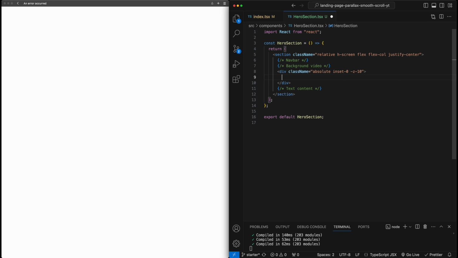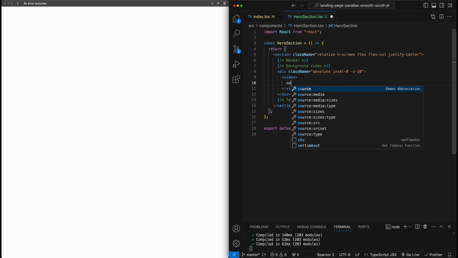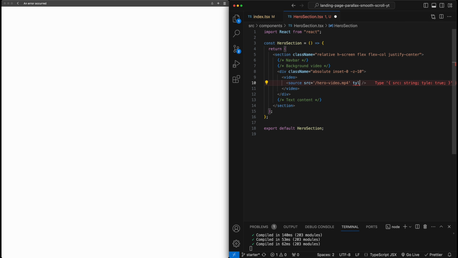Okay, so now inside of this div, we are going to do another div here, which we'll get to in a second. So first, let's do a video tag. In this video tag, instead of doing a source, we're going to add a separate source tag underneath it. And in the source tag, we're going to pass in src, and it will just be the video file itself. And we'll say the type is video/mp4.